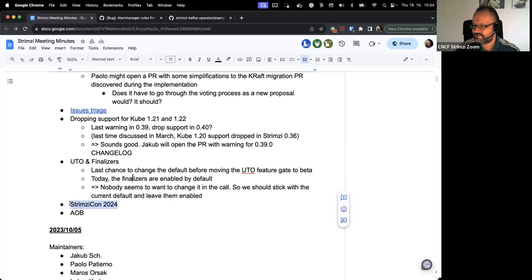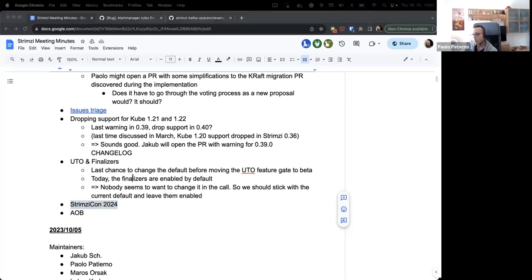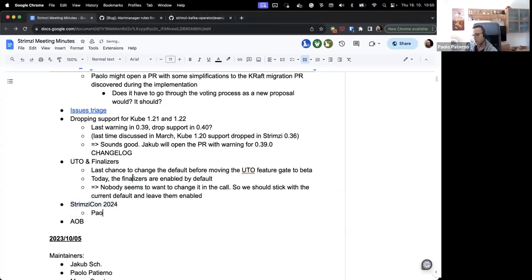And the last item on the agenda is StrimziCon. Over to Paolo. Yeah, so just a quick update. The plan is having this conference on May 22, 2024. It should be named the StrimziCon. It seems that we already have a good committee with people from some external organization, so we are matching some needs that we have for CNCF, even about the diversity and inclusion and things like that.